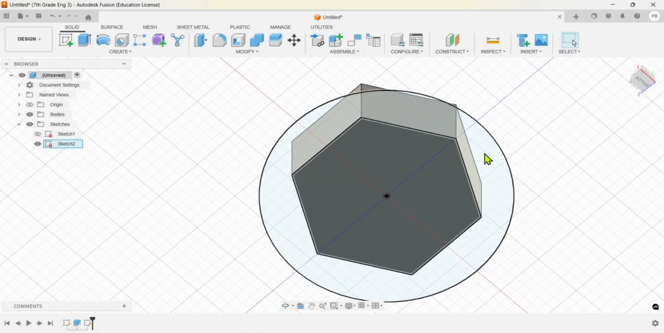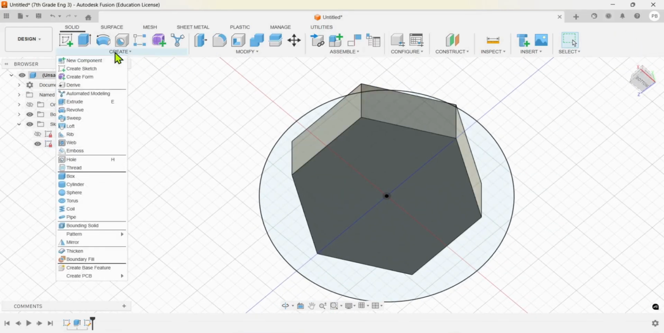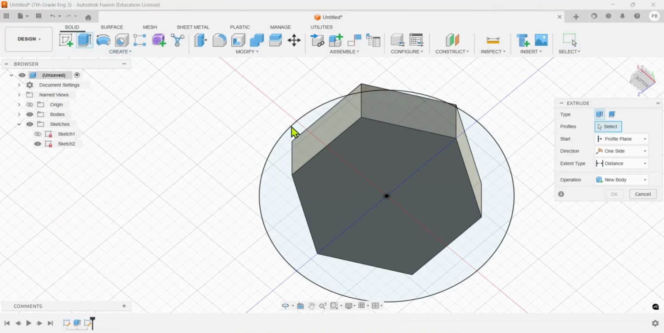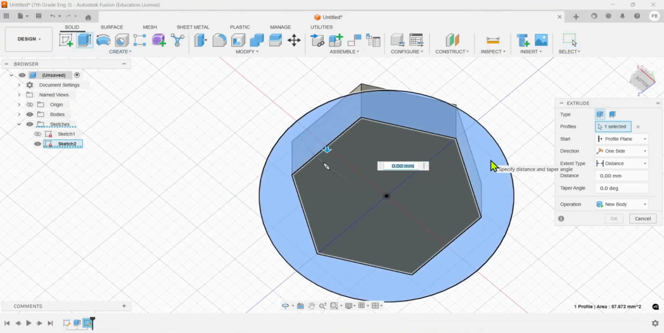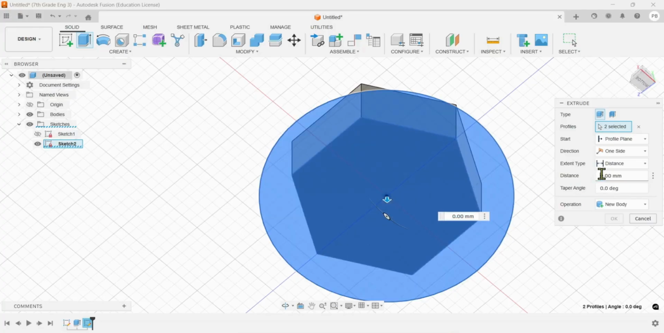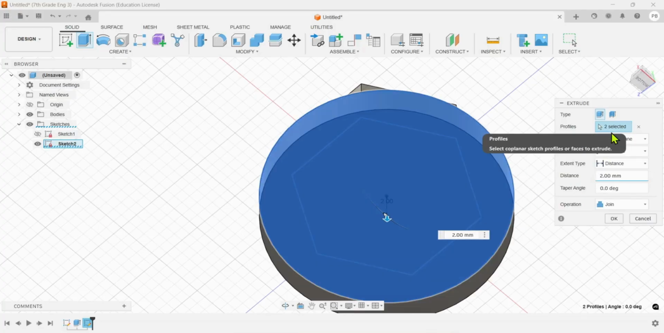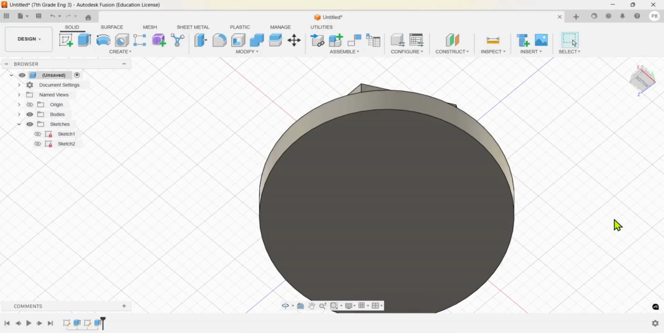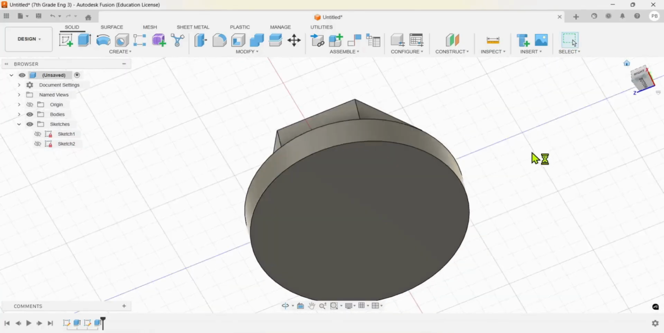We want to extrude this too. So go to Create, Extrude. Click this profile. See, it says profile selected. Oh, let's click this one too. Now we have everything selected. Let's go to our distance, and I'm going to make this 2 millimeters. That'll work. Hit OK. Let's see what we got.